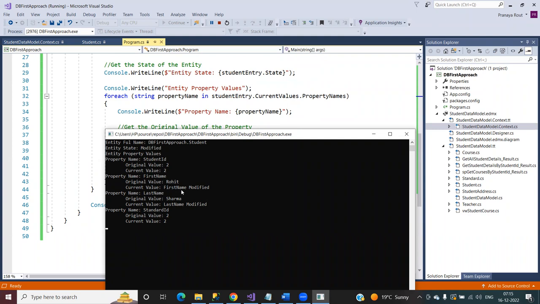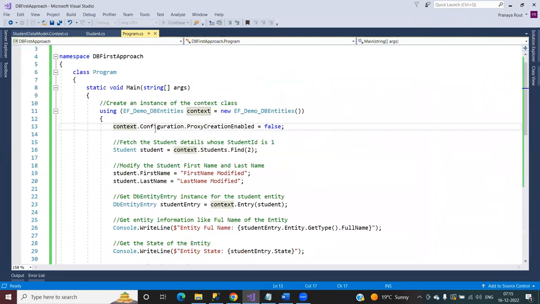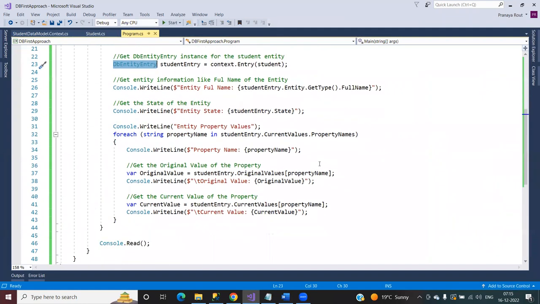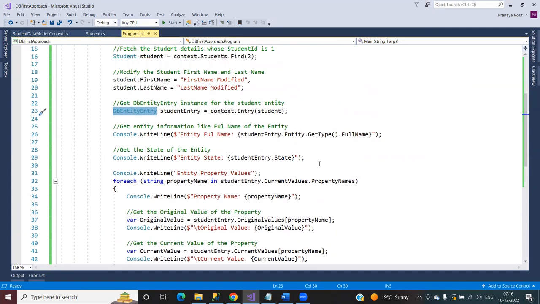What is the updated value or the current value? First name modified, right? And same for the last name. I understand that ID properties, right? So basically, this is one of the important classes provided by the Entity Framework, which is going to give you most of the useful information about your entity. What is the entity type? What is the entity state? What is the entity original value? And what is the entity updated or current value?